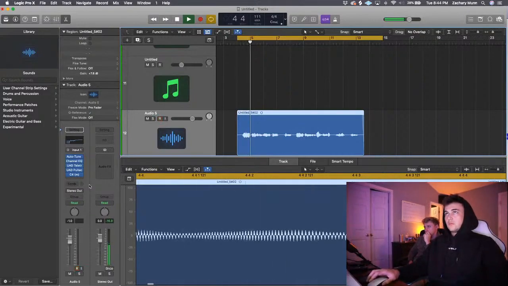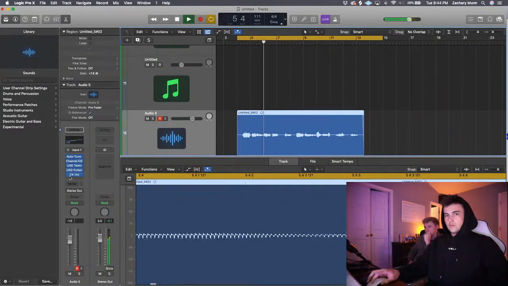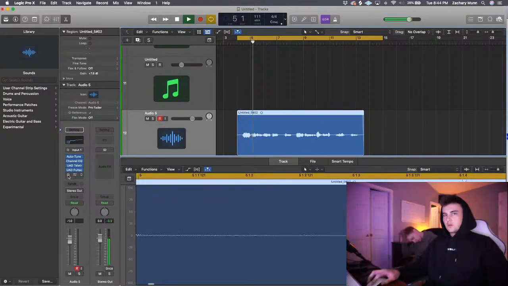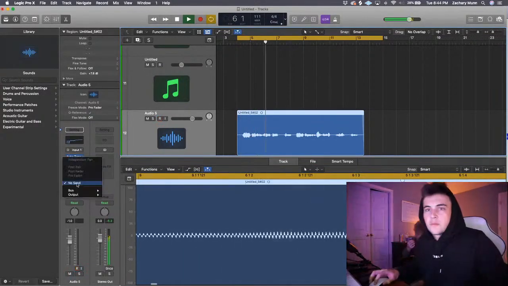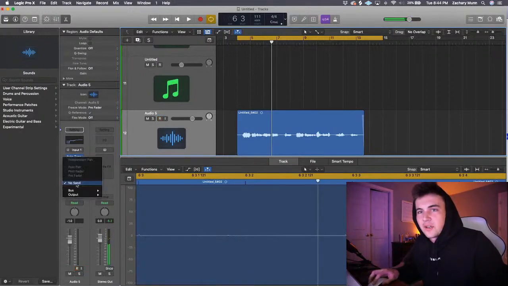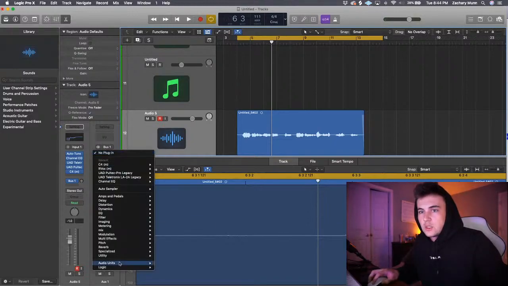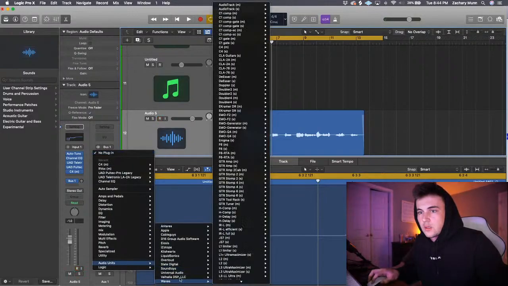Where are you now? Cause I'm lost and I'm needing. I don't know if I like that plugin. Where are you now? Cause I'm lost and I'm needing you. Alright, we gotta add that good reverb. Let's actually, yeah, let's use Valhalla.